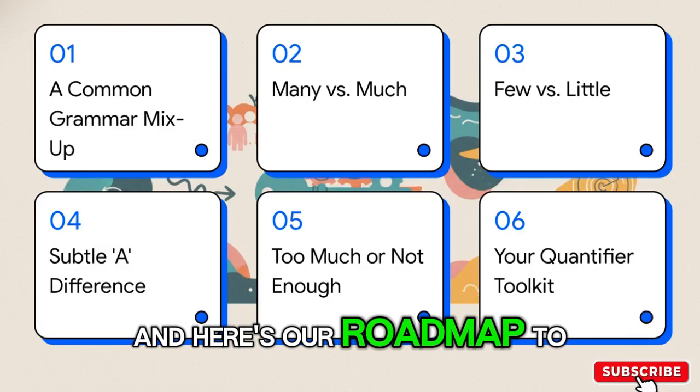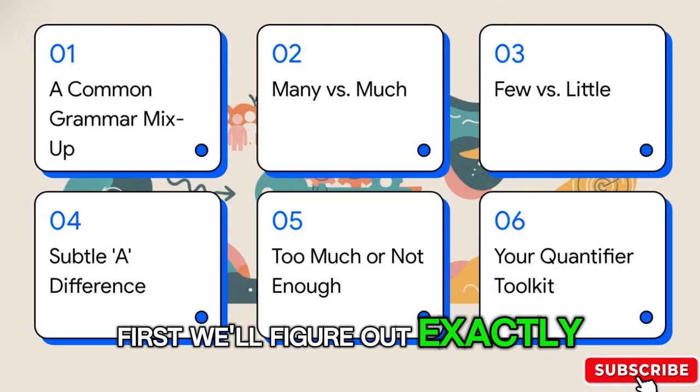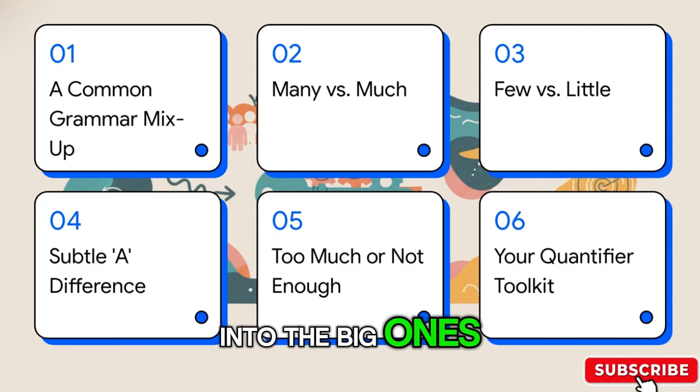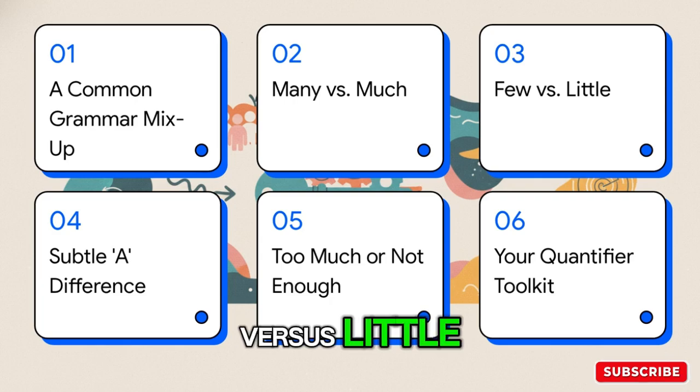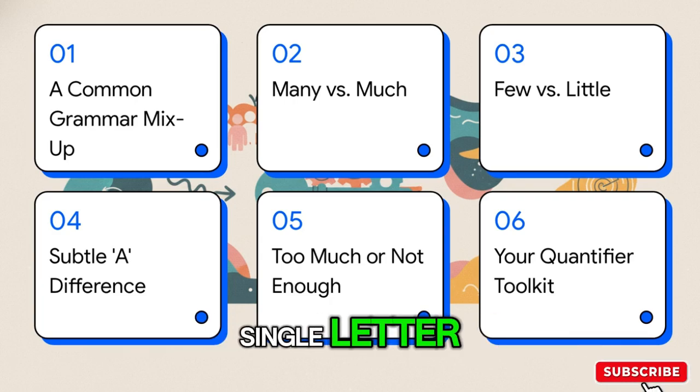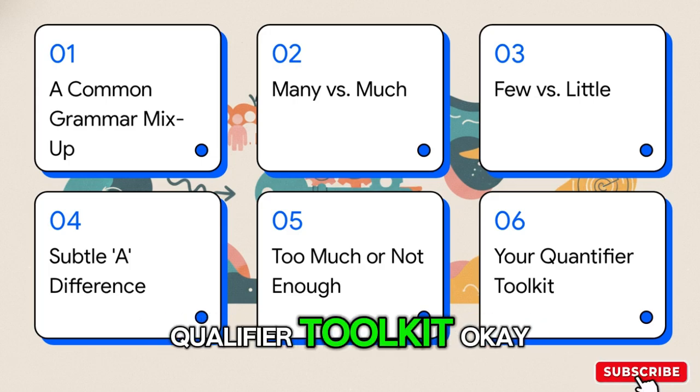And here's our roadmap to get there. First, we'll figure out exactly why that first sentence doesn't work. Then we'll jump into the big ones: many versus much, and few versus little. After that, we're going to uncover the secret power of a single letter, learn how to talk about problems, and finally, we'll build your very own quantifier toolkit.